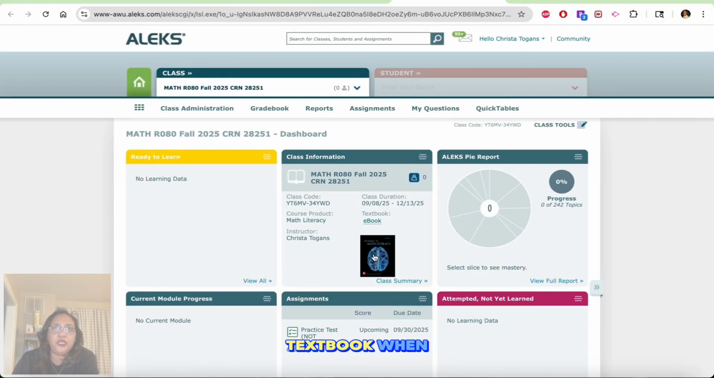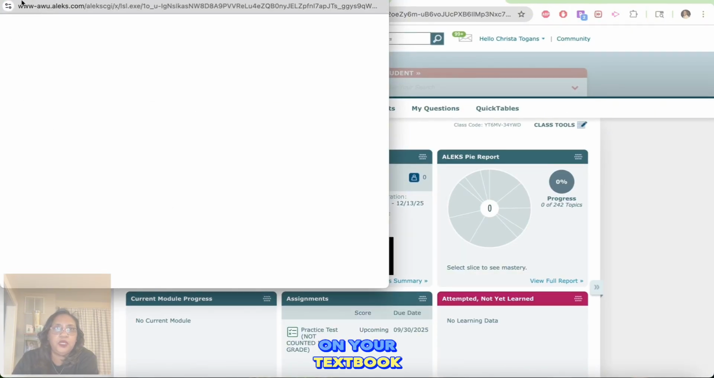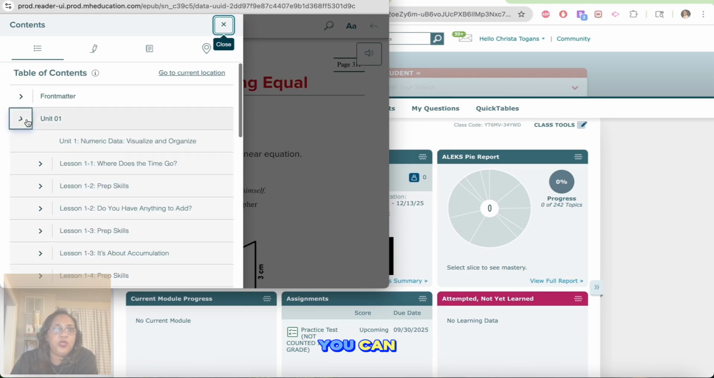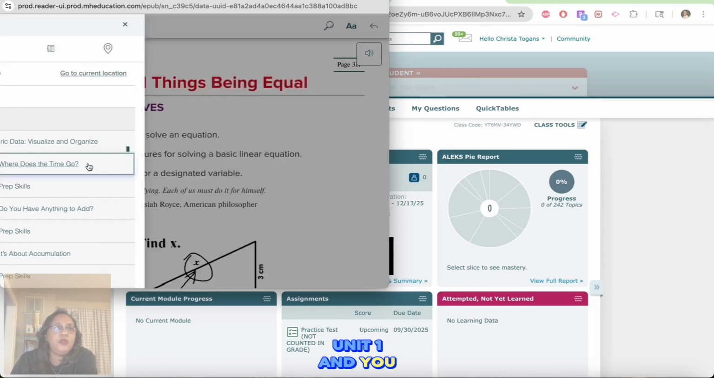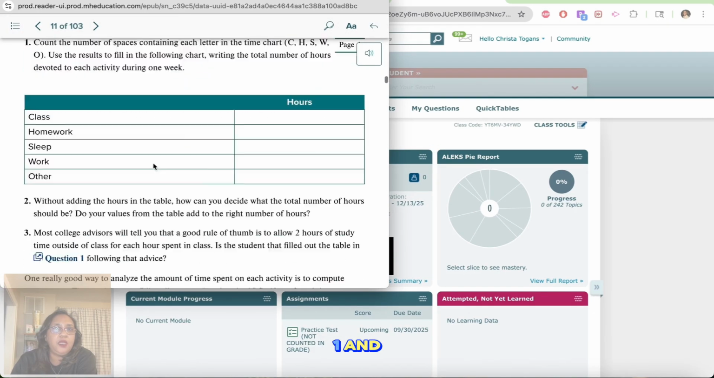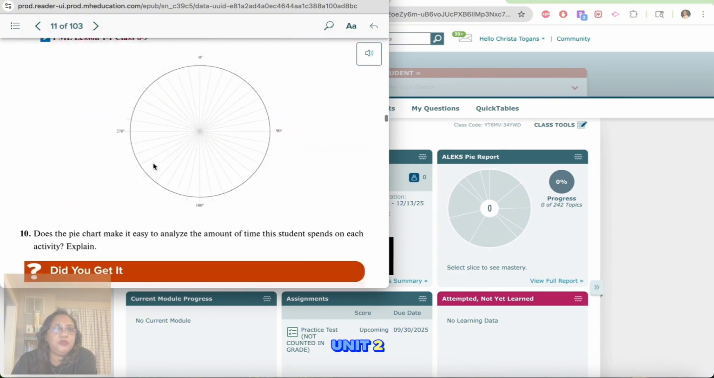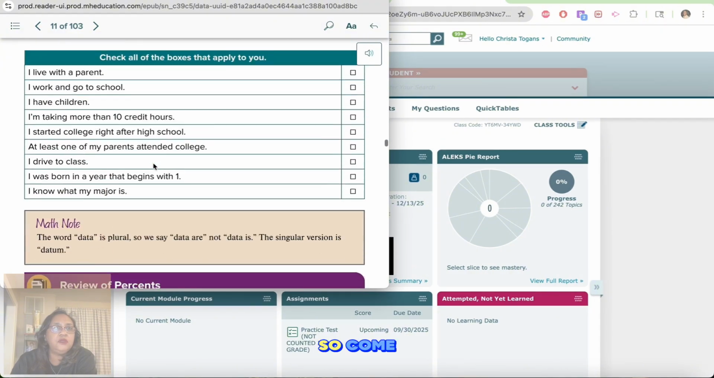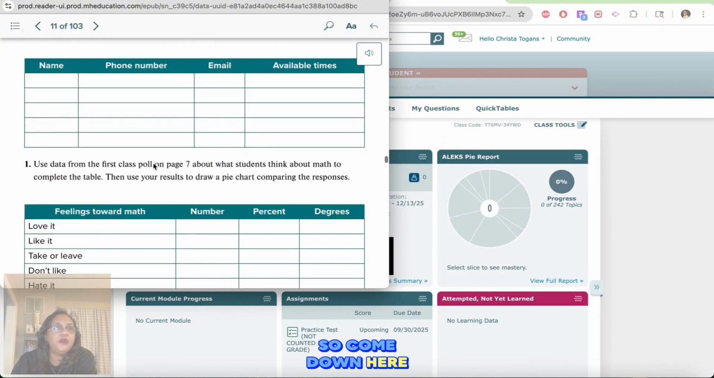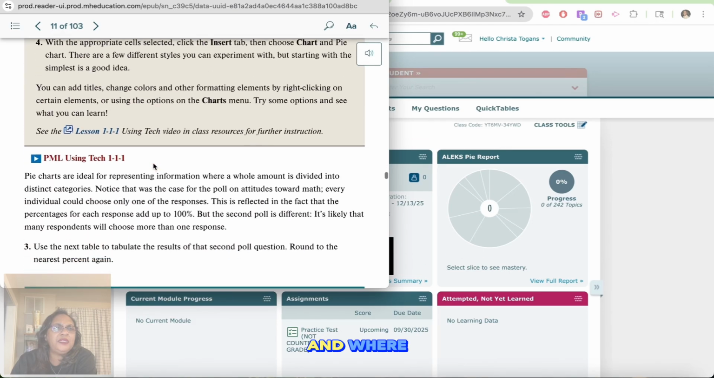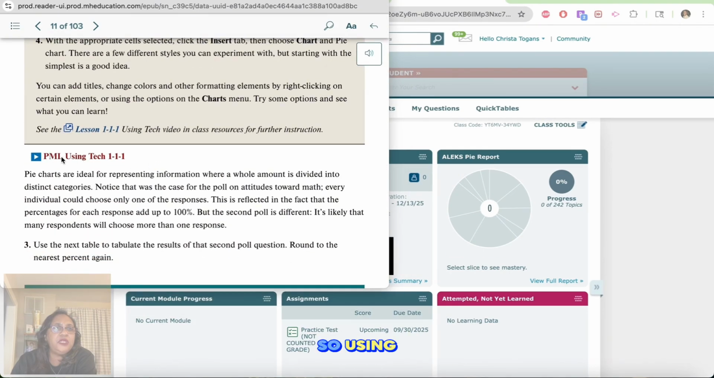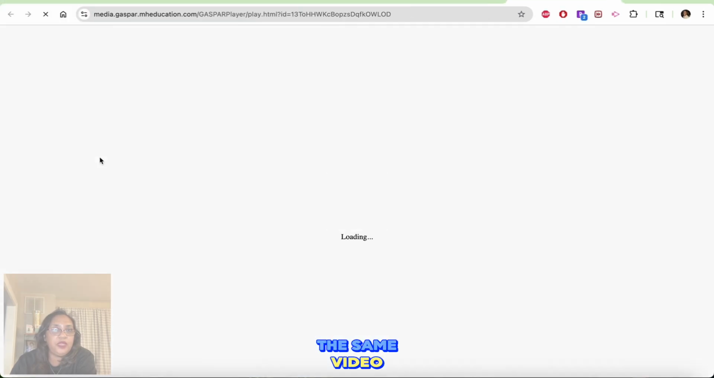Okay, so in your textbook, when you click on your textbook, you can go to Unit 1 and you go to 1-1. And I believe it is just before Unit 2 starts. So come down here. And where it says tech, so using tech. So that is the other place that you can find it. So you'll find 2-1 and 3-3 here as well. So it's the same video.